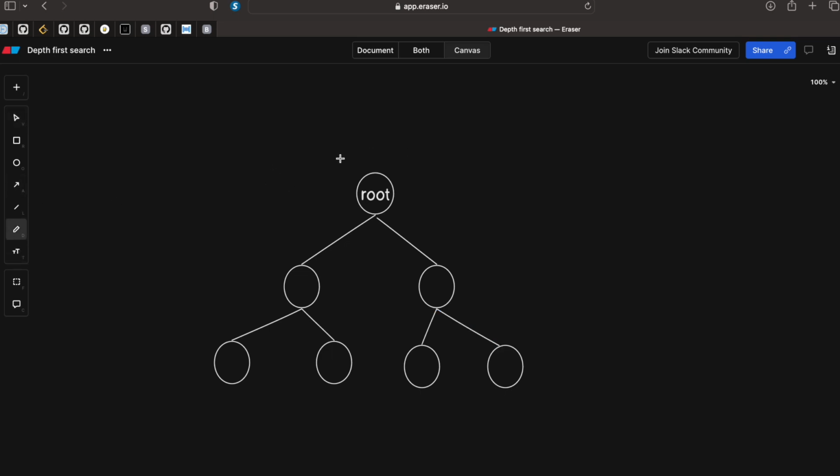Let's start by looking into the graph. We have a root node and we have its children. We have a branching factor that is 2 in this graph. Branching factor is basically the maximum number of children of every node. So let's number the graph.